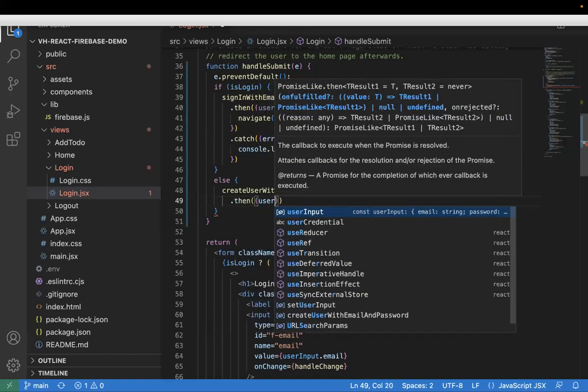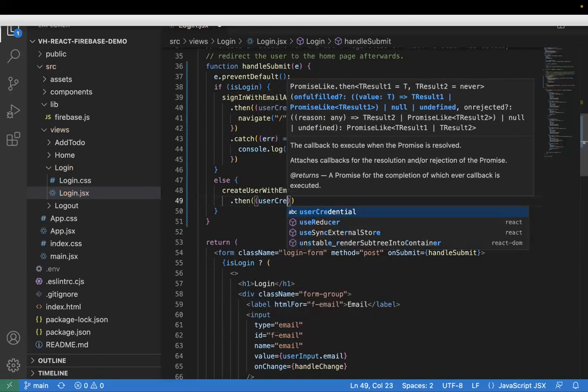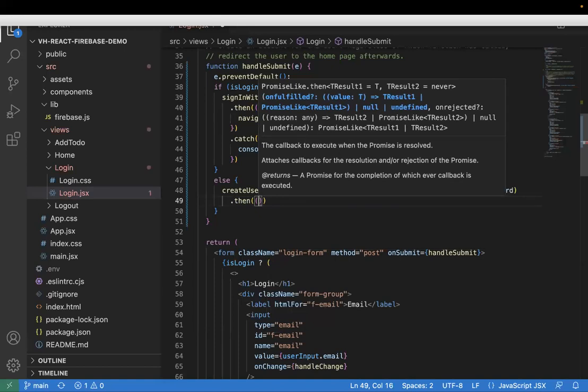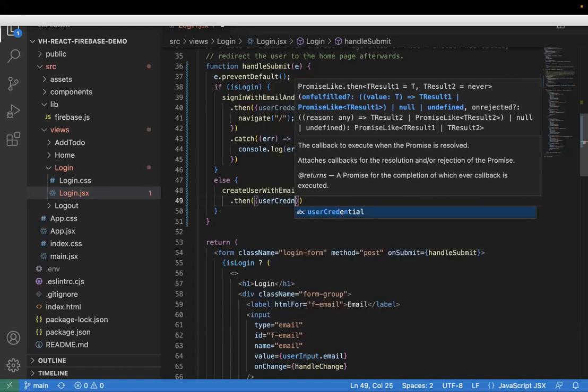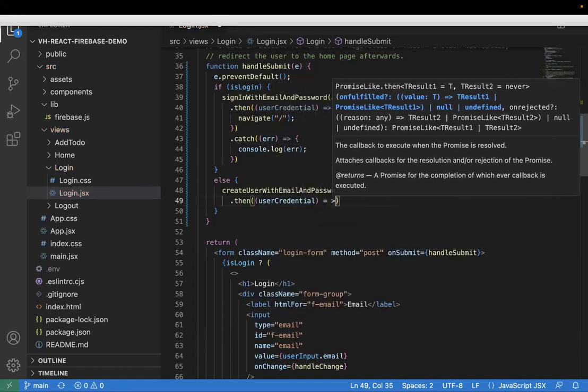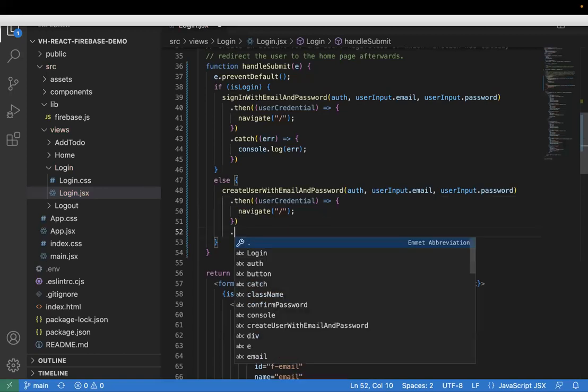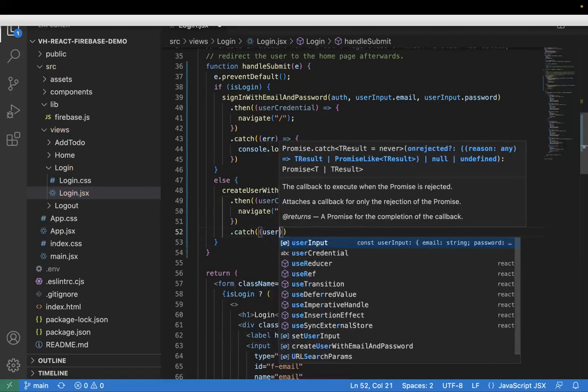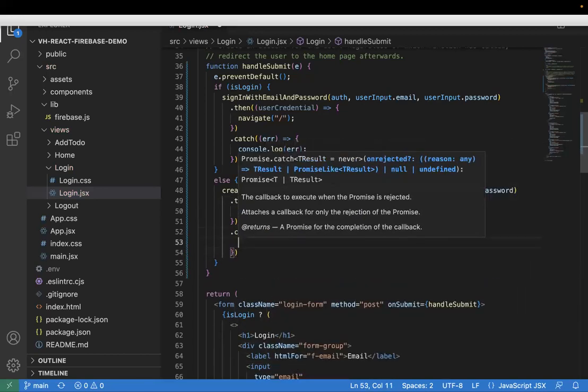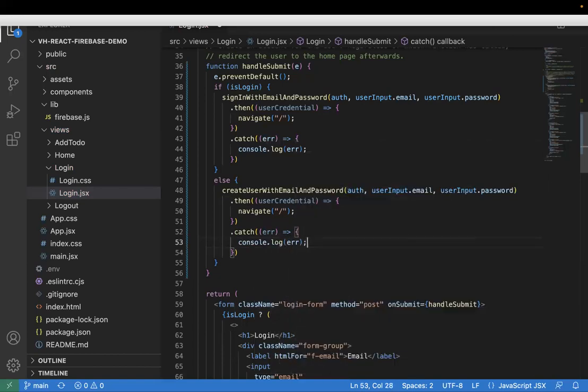So again, we want to be able to redirect the user to the home page upon successful creation of your account, right? So again, it passes in a user credential. And then we just want to navigate again to the home page. Otherwise, there may be some sort of error when they're creating an account. And then we just want to console log again. Again, please don't console log, display some sort of message.